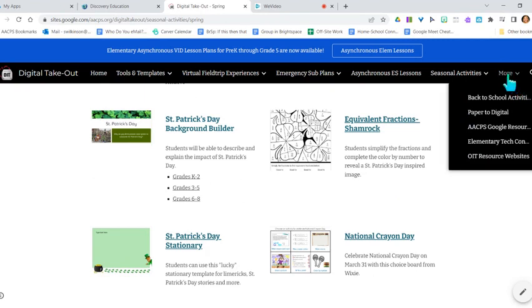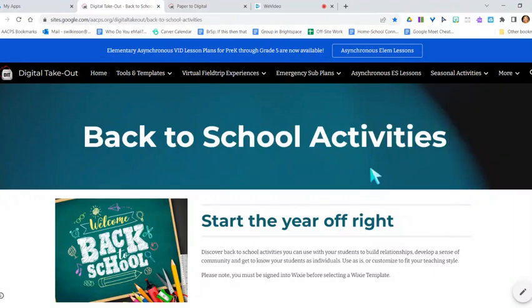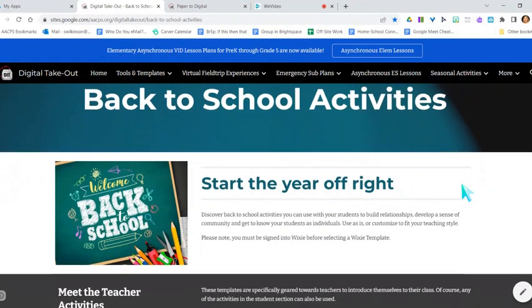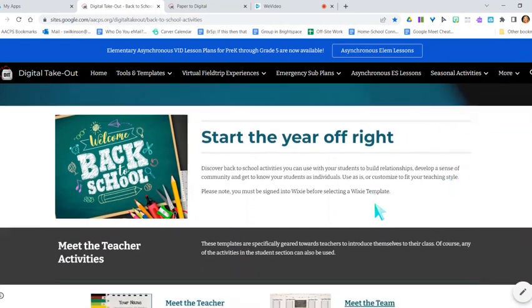Coming up at the top, our last section here on our black toolbar is the More button, where you have access to several of our other sites. We have a separate highlighted area here, back to school activities for that time of year next year. So we created this back to school activities page because we had so many great resources that they really needed their own spot. So this will be up and advertised on a banner at the beginning of next year, but you can also find it under the More button.